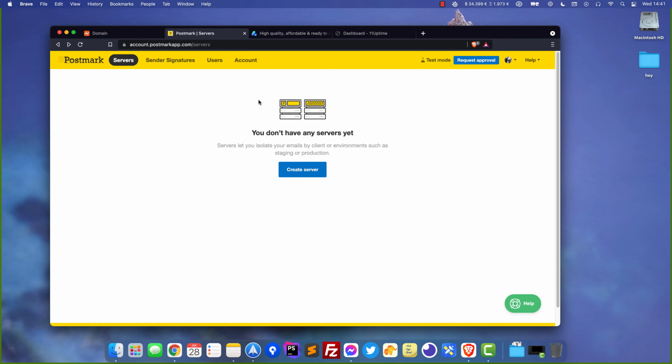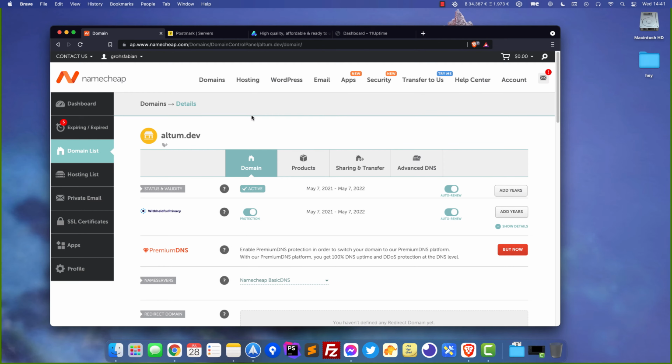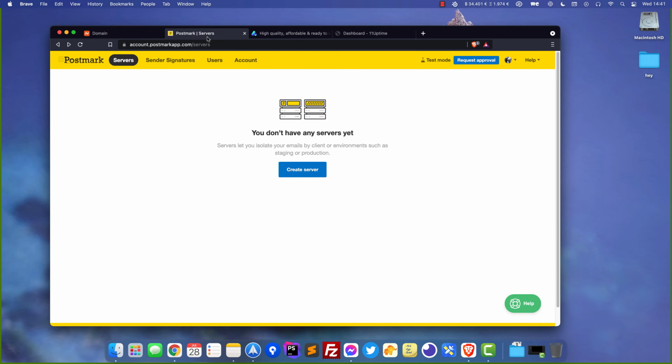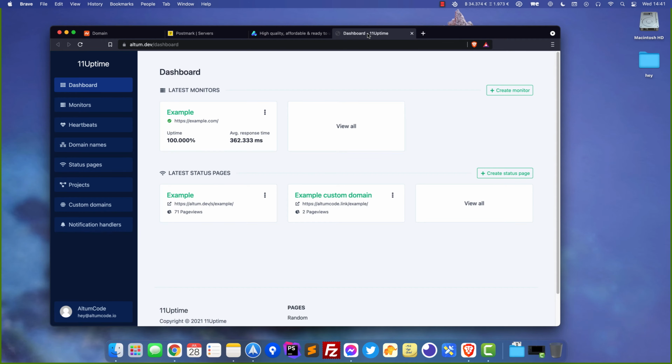Here's what you're going to need. You need your own custom domain, which I do right here. This is from Namecheap. I have the affiliated links down in the description below. You also need an account to whatever platform you're going to use to send SMTP emails. In this one, Postmark. And also you're going to need one of my products installed and ready to go, which in this case is 11 Uptime, ready to go right here.